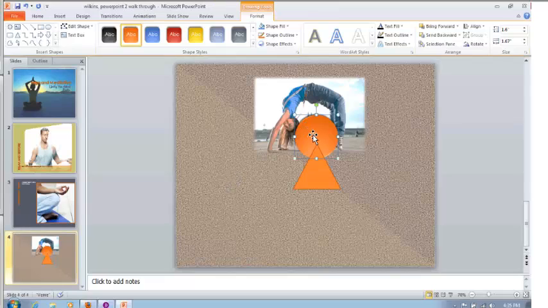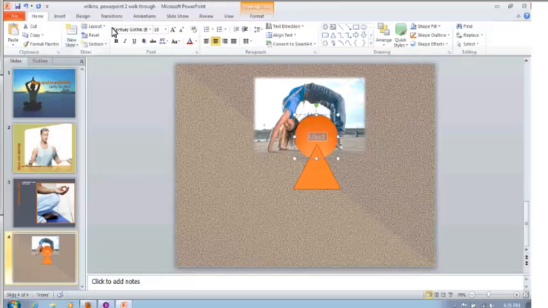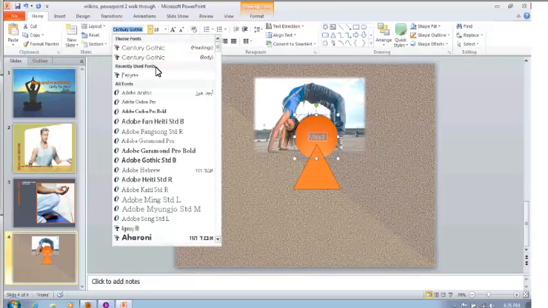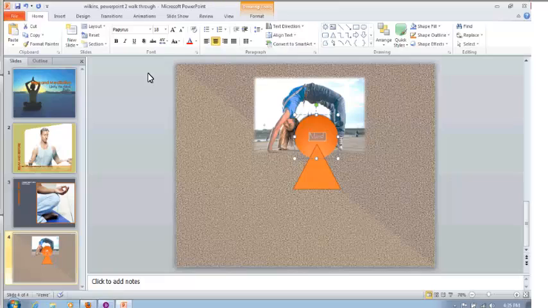And then with the oval still selected, we're going to go ahead and type inside the oval. So with it selected, you don't have to do anything. You just start typing, and it'll center it. So type in Mind, select the word Mind and change the font to Papyrus, and the size to 24, and bold it.